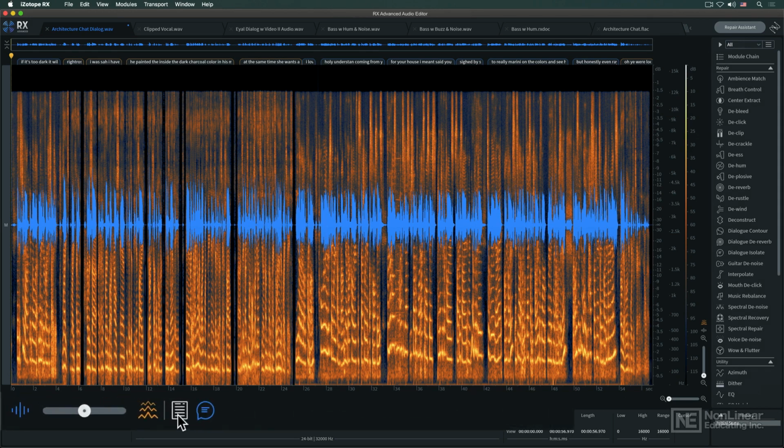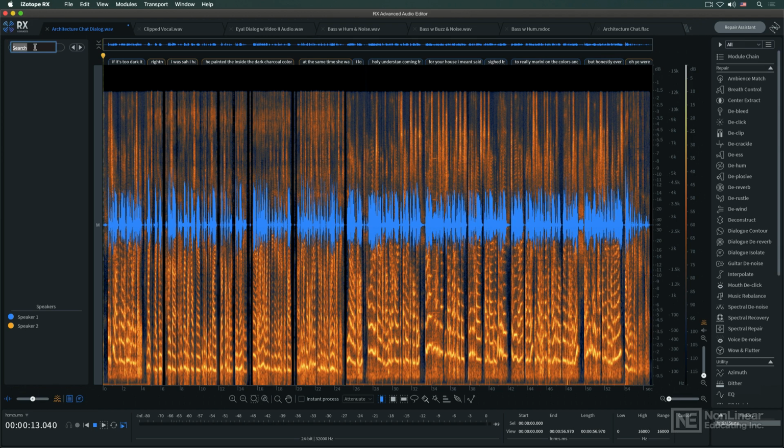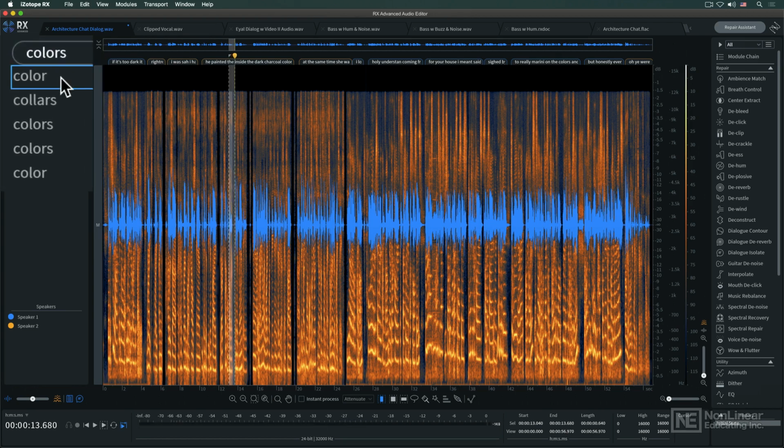The button to the left of the word lane button opens up the text navigation pane. At the top is a search engine where you can type in a particular word or phrase, and RX will list all instances of that word found in the text transcription. Clicking on each result locates to that part of the file, providing an efficient way to locate a section of the dialogue recording on a particular topic without even having to scroll around a long file.